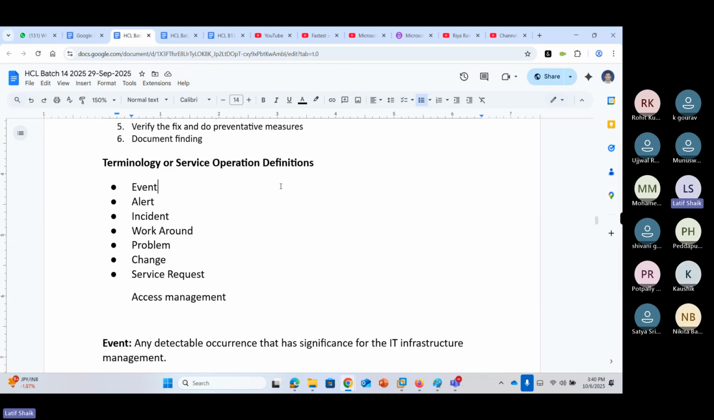Other things like firewalls. So you are monitoring and managing all these things. These terminologies are important to understand, and they are not just terms, they are managements: event management, alert, incident management, workarounds, problem management, change management, service request management or request fulfillment management. These are the different managements, and how to manage these things.